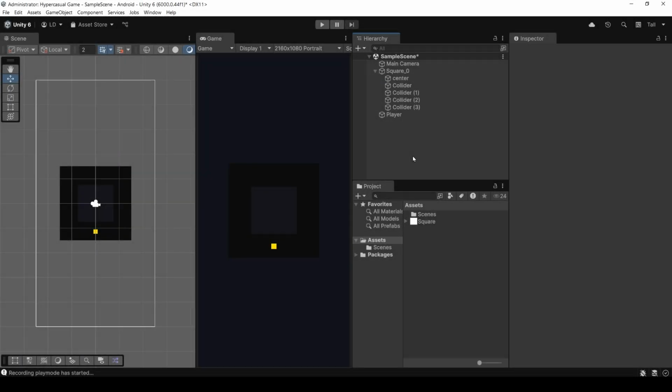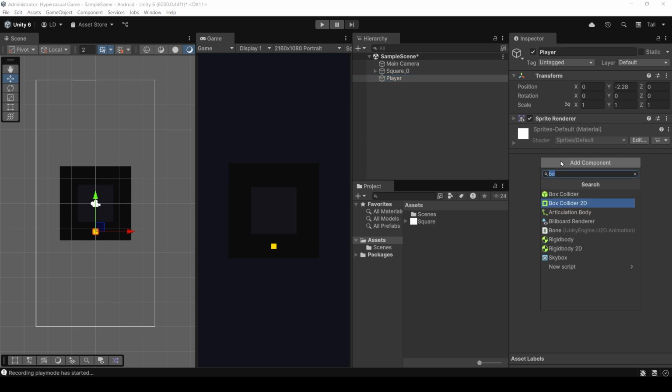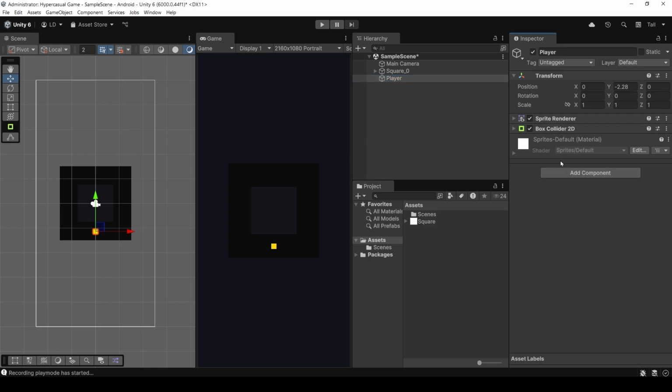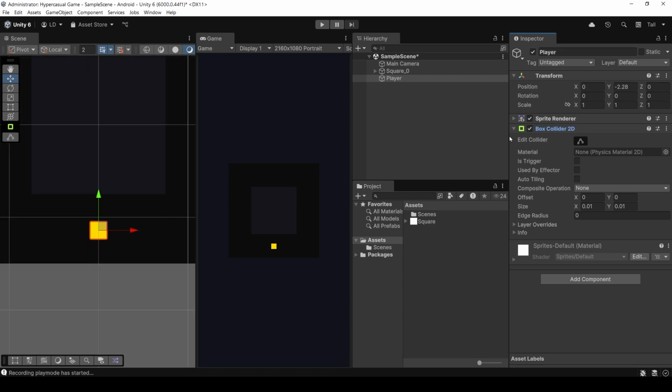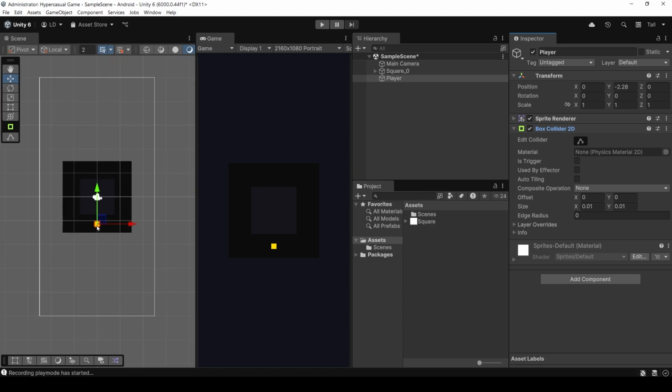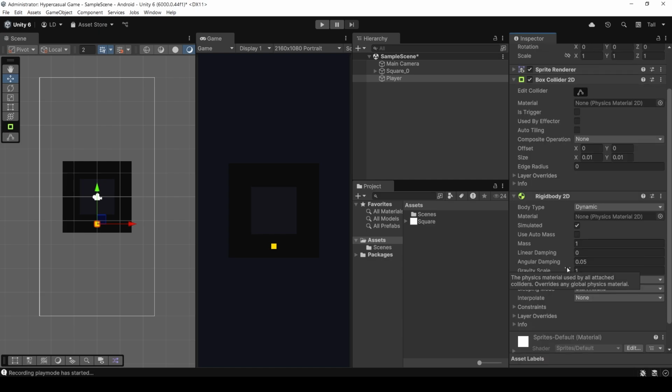Alright, now let's add some movement to our player object. Start by selecting the player object in the scene. Click Add Component and first add a Circle Collider to it. Next, add a Rigidbody 2D. Now, tweak some settings in the rigidbody.